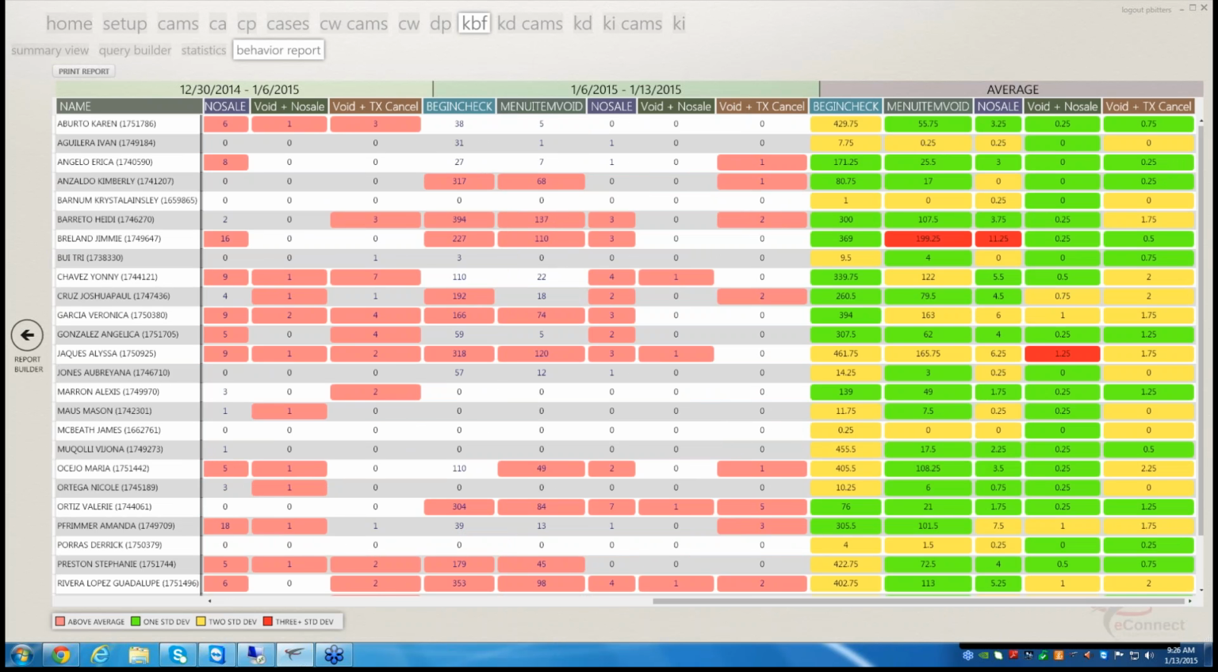On the right-hand side, we have our averages. This is going to average up the employee for that entire 28 days, how they did, and then it's all color-coded based on the bell curve. So on the bottom left here, anything that's in green is 1 standard deviation from the norm, anything yellow is 2 standard deviations from the norm, and anything in red is 3 standard deviations from the norm. So keep in mind, if you see someone in red, it doesn't necessarily mean that there's theft taking place, but it is a hotspot or something to go look into a little bit closer.